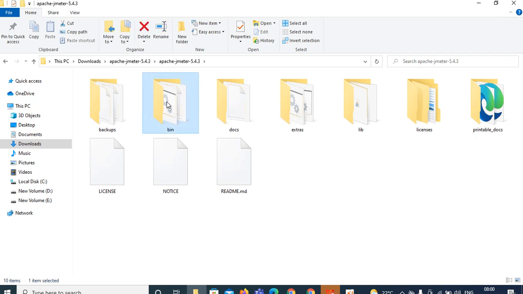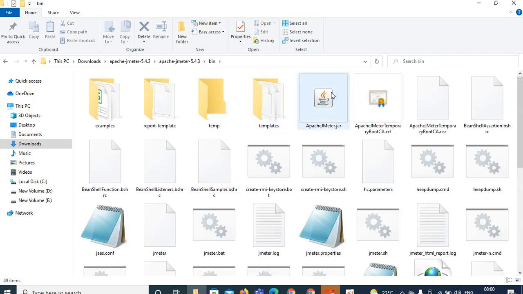Go to the bin folder, and here you can see the coffee cup symbol, right? The Apache jmeter.jar executable file will be there. We need to double click on that. Whenever you double click on that, it will open your JMeter.